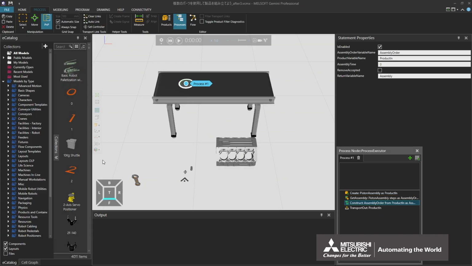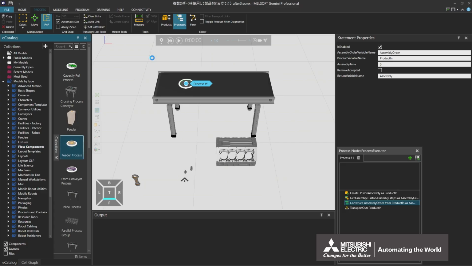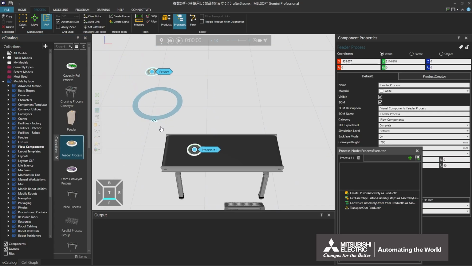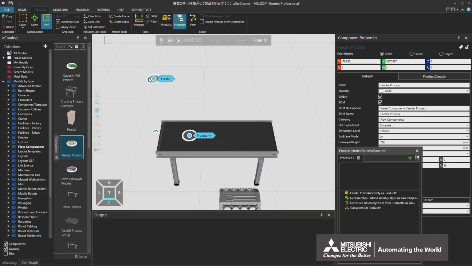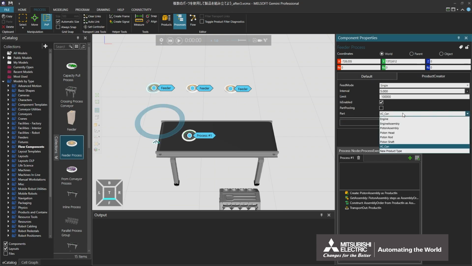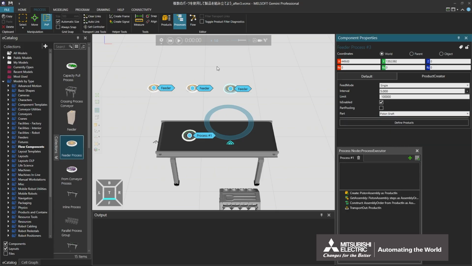Go to the eCatalog panel, Models by Type, Flow Components, and drag and drop feeder process into the 3D world. Copy and paste the feeder so that there are 3 in total. In the Component Properties panel, select the Product Creator tab and set part to piston head, piston rod, and piston shaft. Go to the Process tab, Editor, Flow.